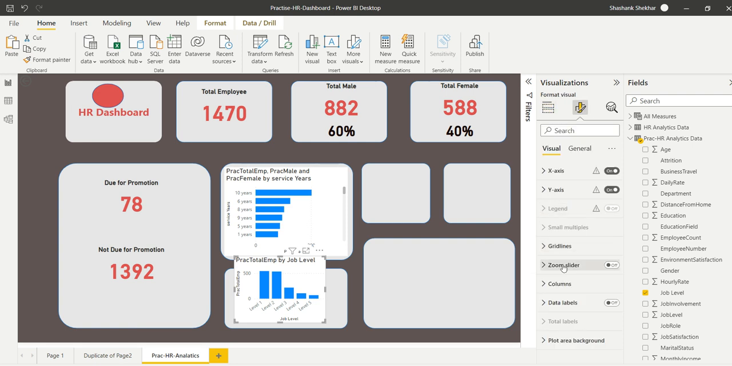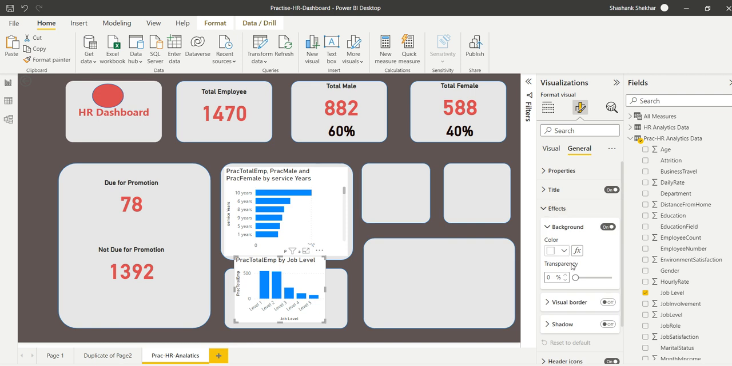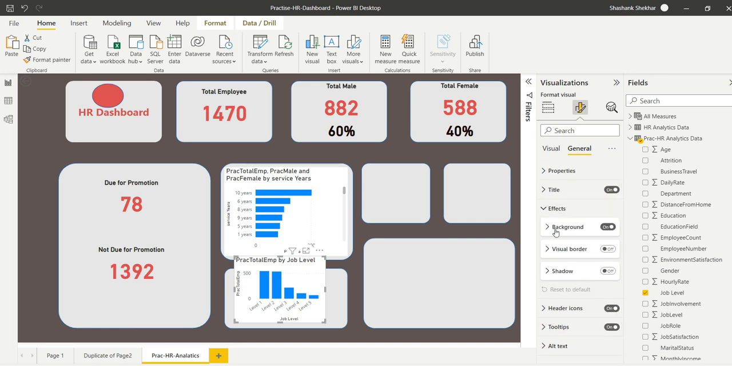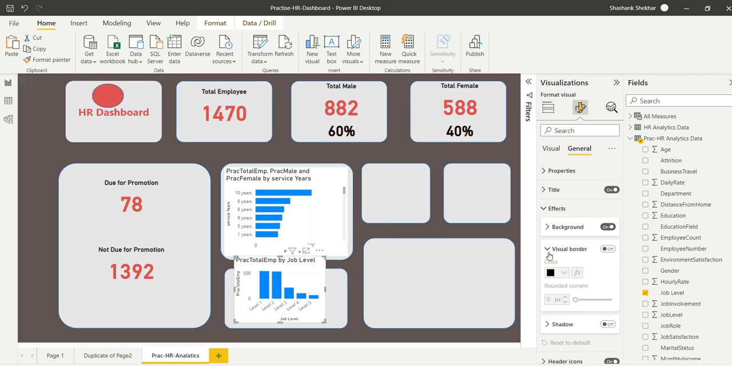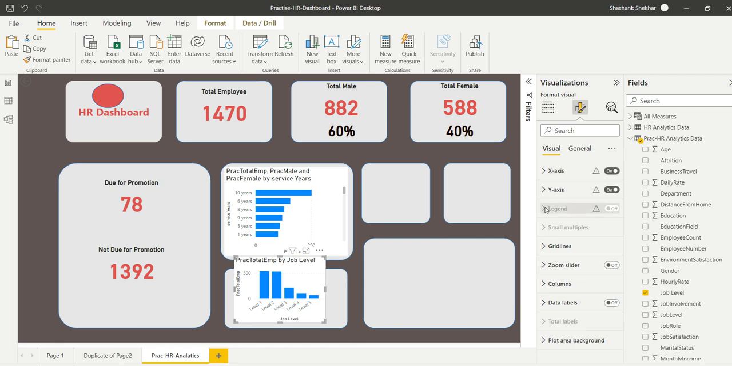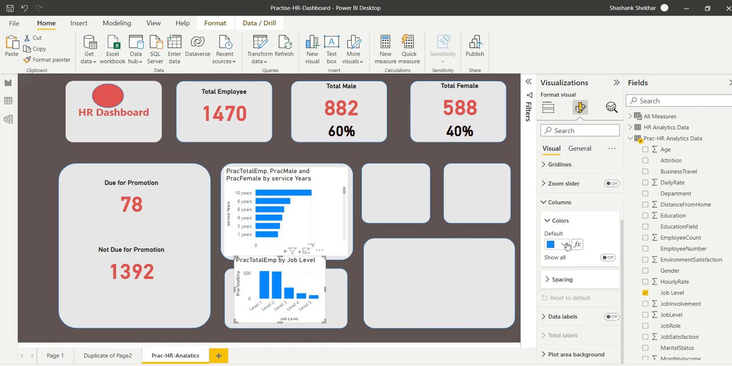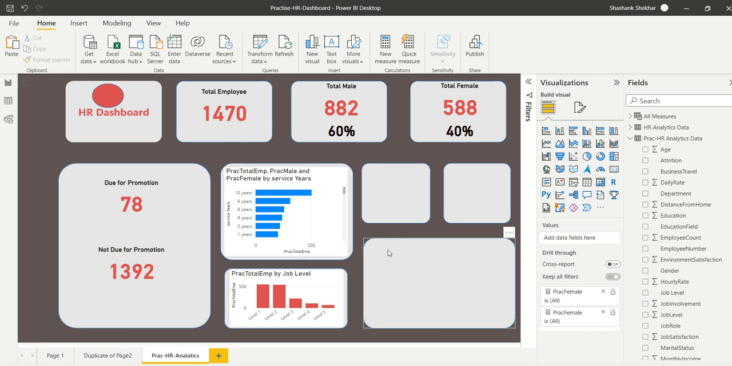We'll go to this and we'll say general properties. Effects, background, we don't want to change. Visual borders, we don't want to change. Shadow, no. We want to see the visual itself. So where is columns? See here. We want to change to some red color or something to match our uniformity. Done. This is it. So all the numbers are in front of you quickly.